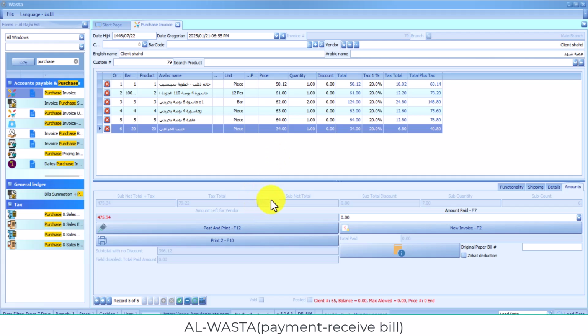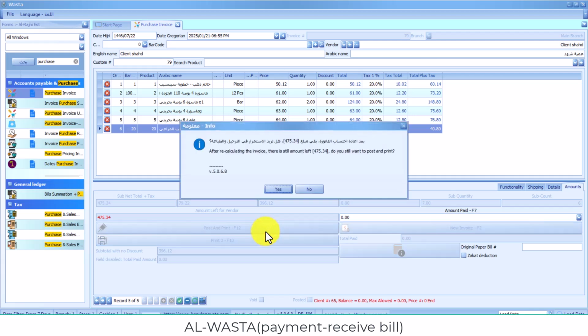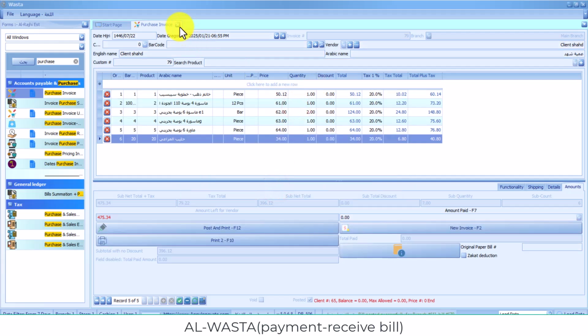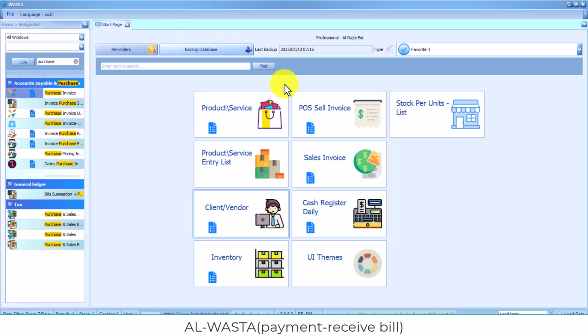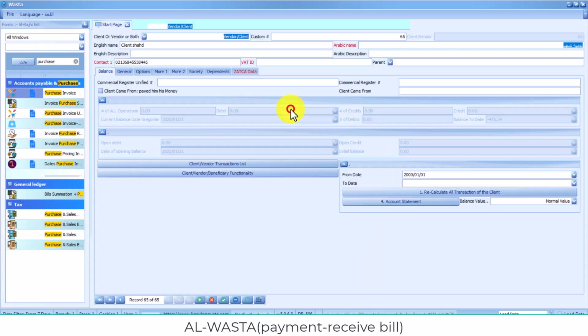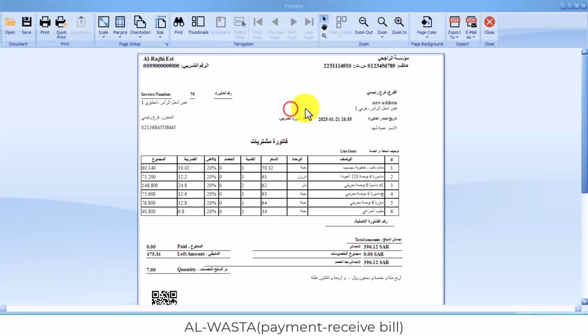And then click on post and print to print this invoice. But remember, after clicking on post, this invoice will be uneditable. So he is telling you that there is an amount left. So click on yes. After that, close this page and open client vendor page again. As you can see here, at the first he is showing you the printed invoice. You can export it to an Excel sheet or you can print it by clicking on print button.